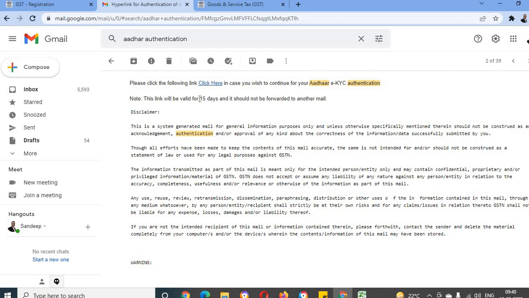If you do not do it for 15 days, the GST officers will visit your premises, verify all the details. When they are satisfied that yes, all the requirements are met, they will issue you the GST certificate. Alternatively, I personally recommend Aadhaar authentication is much better. It will make things faster for you. So please go ahead with the Aadhaar authentication. I will come back again to the portal.